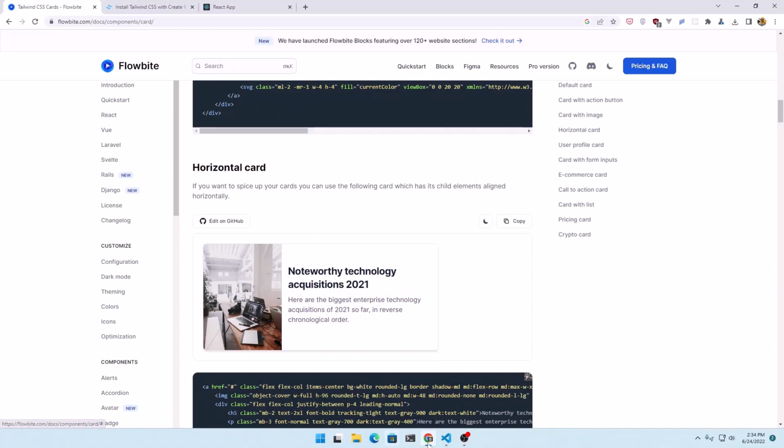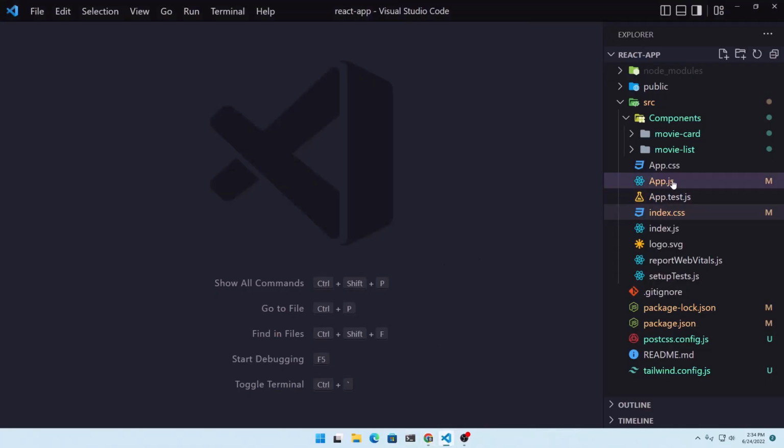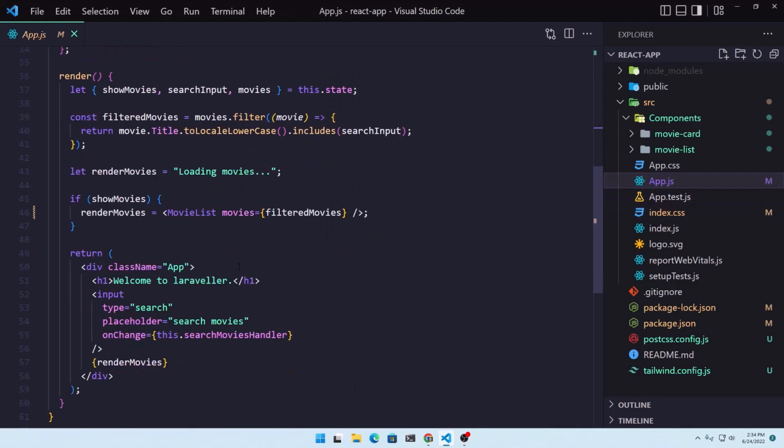But for now, let's see the Tailwind CSS here. So in this parent div, where we have the class app, I'm going to change it and say max width to be 6XL, MX auto. And I'm going to say BG to be slate 200.